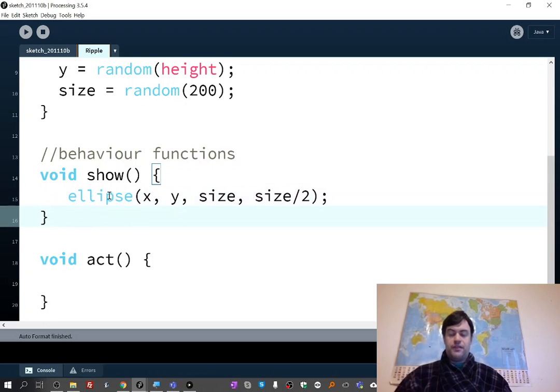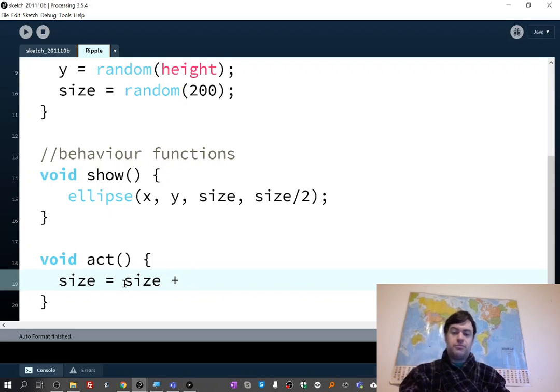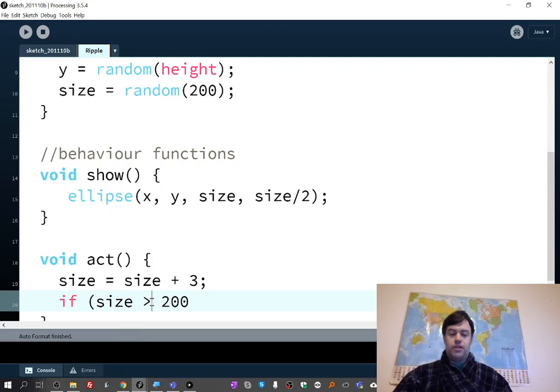Later on, we will have some of this alpha stuff, so that'll be important. For act, it just grows. Size equals size plus whatever number you think is appropriate. I'll say 3, just as a guess. I don't know if that's too fast or too slow. And then we have to say if it reaches a certain size. So if size is greater than 200, we'll say. We could do greater or equal to 200, but we can't do exactly equal to because we don't know what its starting size is. It's a float, so it might be like 0.5.